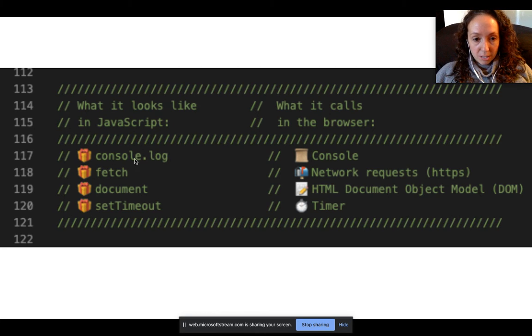In JavaScript, you call something like we've seen in the previous 2 examples, console log. And that is actually calling something in the browser called console, which is, these are browser APIs. We use something called fetch in JavaScript, and that actually is just a facade for these network requests. It used to be called XHR.